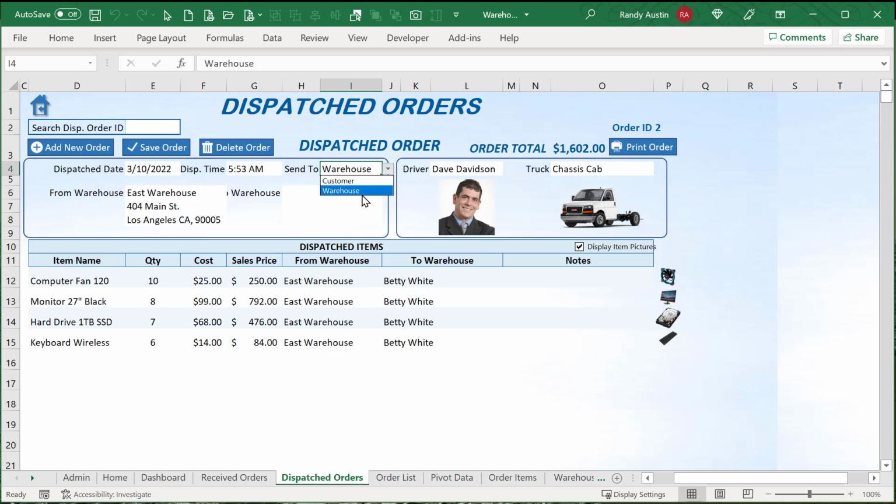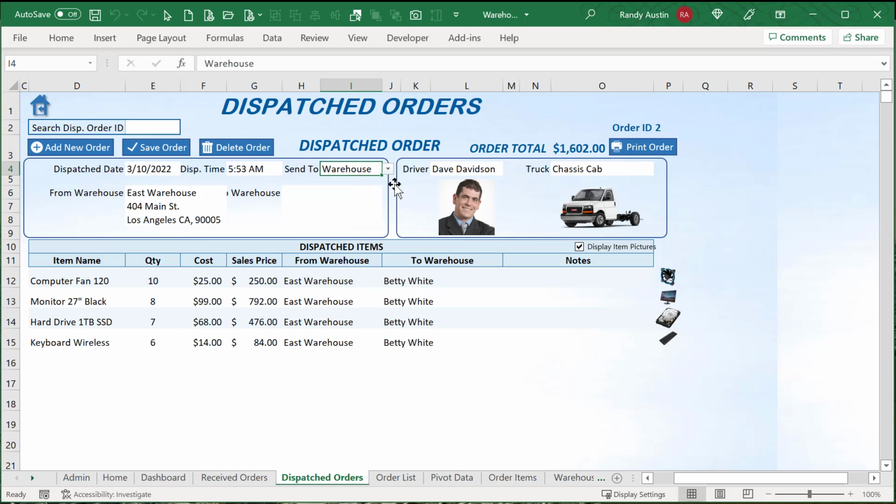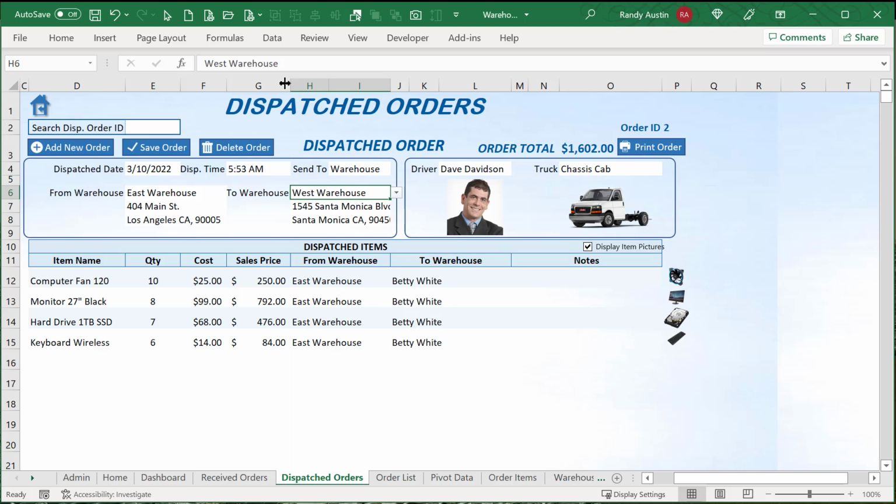Now, if we send them to a warehouse, of course, we're going to have the warehouse drop-down list here. If we decide to send them to a customer, we want a list of customers in the drop-down list. So we're going to show you how to change that dynamic named range, that data validation here, using that named range. All right, so we're going to say we want to send them to some default locations there. That's what else is in the admin.